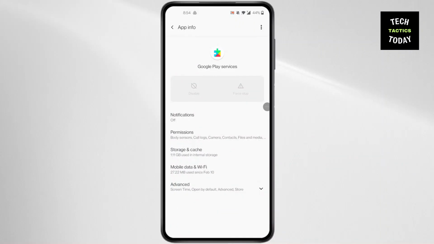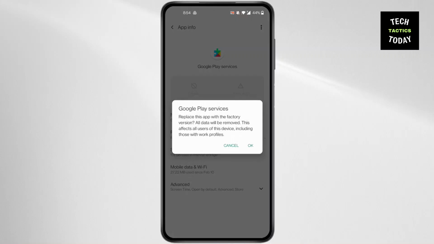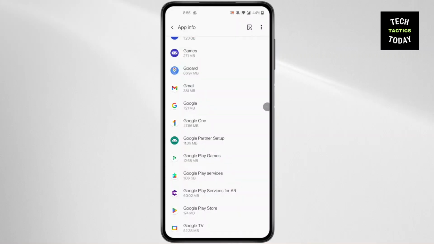After you've selected the app, click on the three dots at the top right corner of your screen, which will show this option. Click on Uninstall Updates, then click on OK. After that, you're good to go. You can do the same with other apps as well.